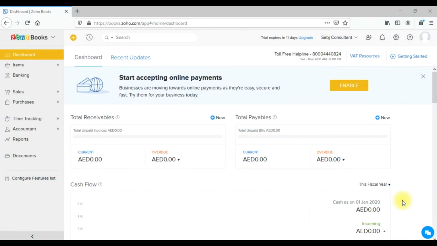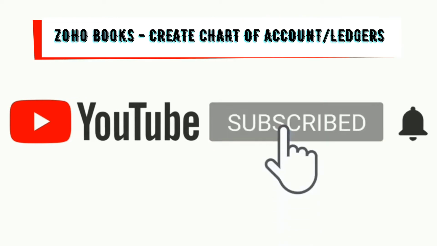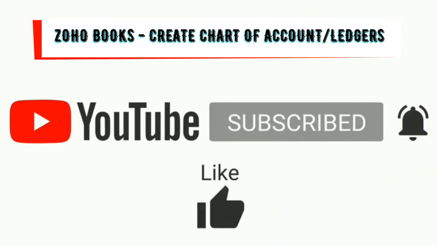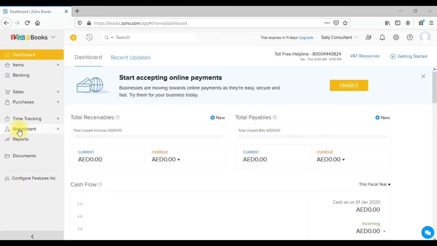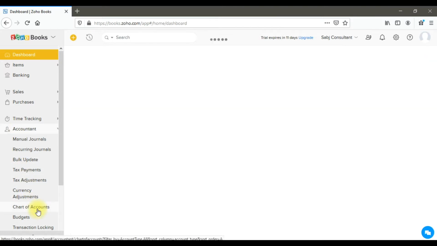In this class, we are discussing how to create a chart of accounts in Zoho Books. For that, we need to go to the Accountant tab. In this Accountant tab, we have the option Chart of Accounts. So you need to click this.